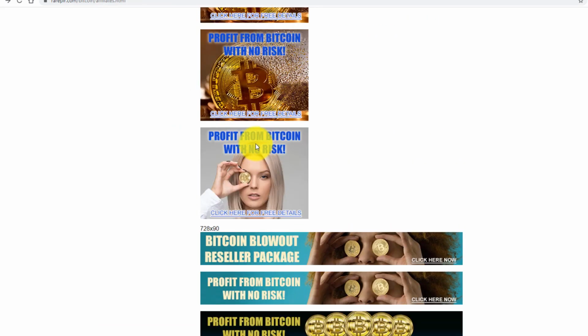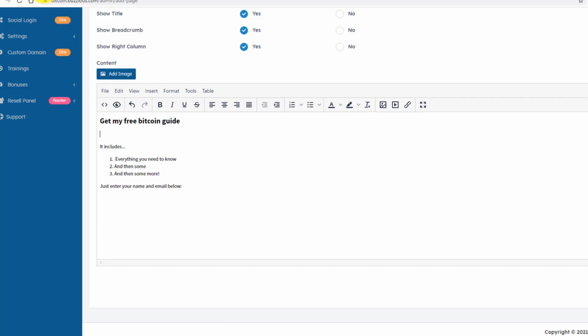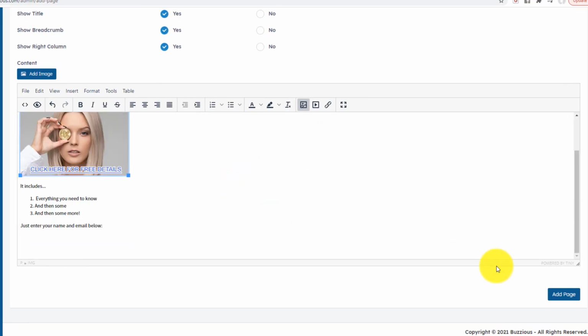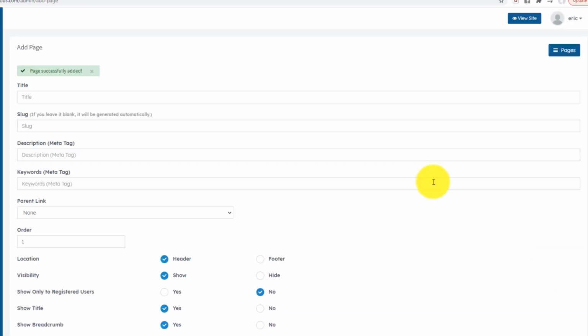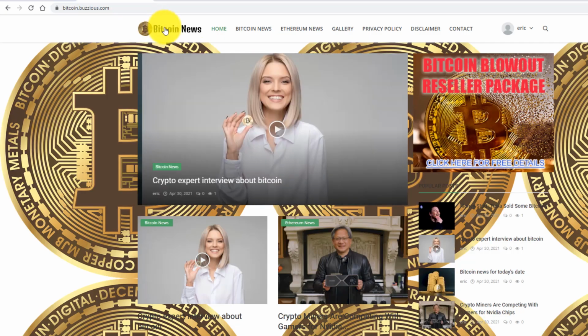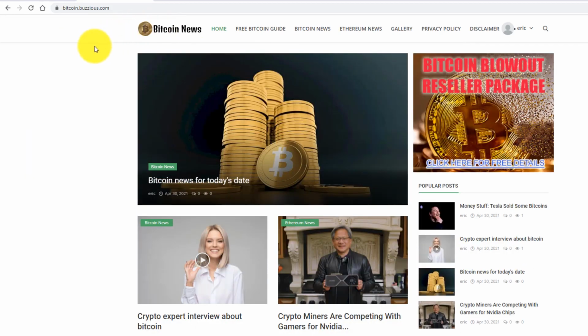Maybe we want to put an e-cover image. Let's just use one of these just as a little placeholder. Copy image address. Okay, add page. Okay, page successfully added. Now if I click on pages, we can see here's my page, free Bitcoin guide. You can go back to my home page and refresh it.